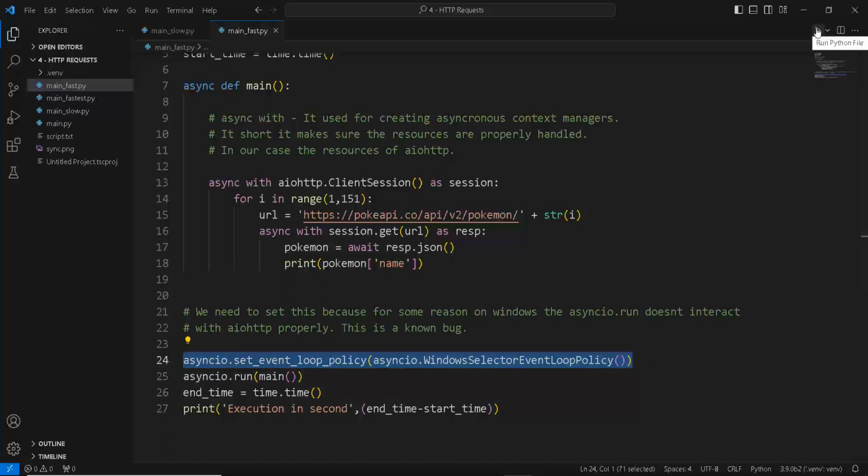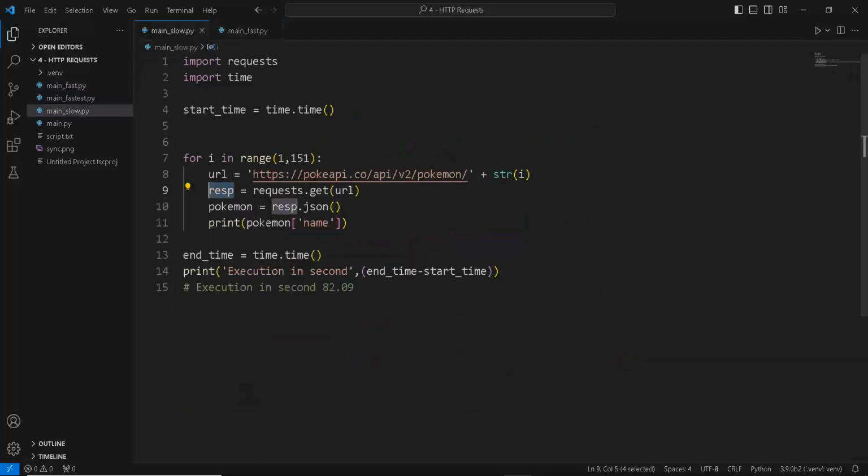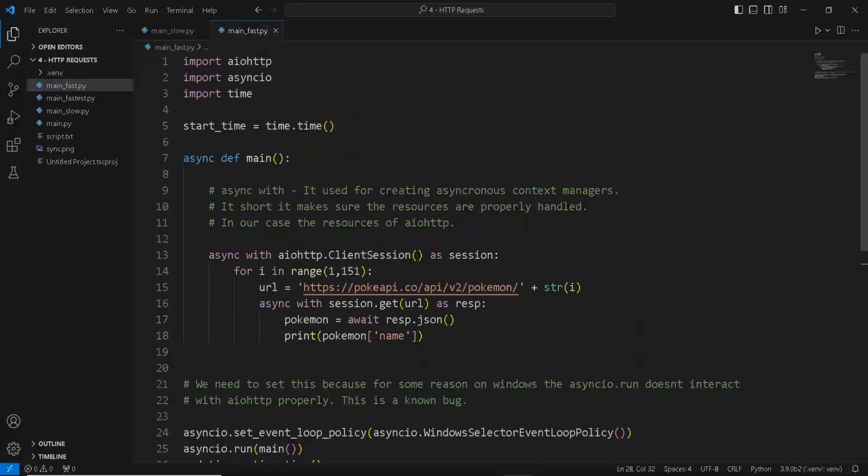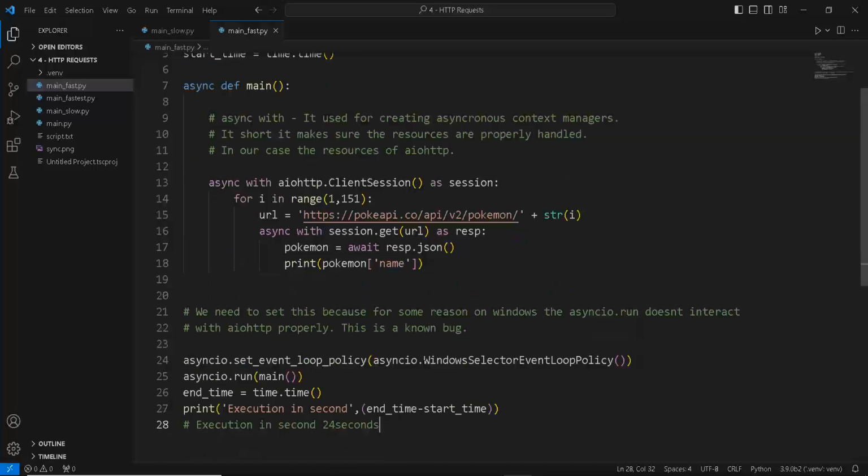And when we run our program, it's actually a lot faster. So let me write this down. In this case, our speed of execution was 82 seconds. In this case, our speed of execution was about 24 seconds. I don't really remember exactly. So yeah, this is our asynchronous programming, but there's also a way to make it even faster. What if you could send 150 requests in just 2 seconds? So we are going to learn about that in the next video, and I'll see you over there.